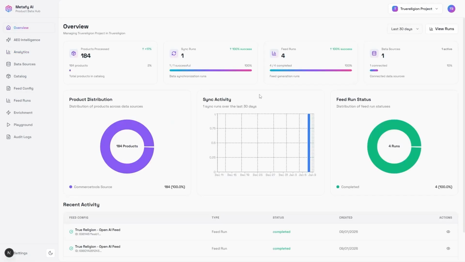So this was a quick demo and a quick walkthrough of the application, which has all the features. Yeah, thank you so much for that.